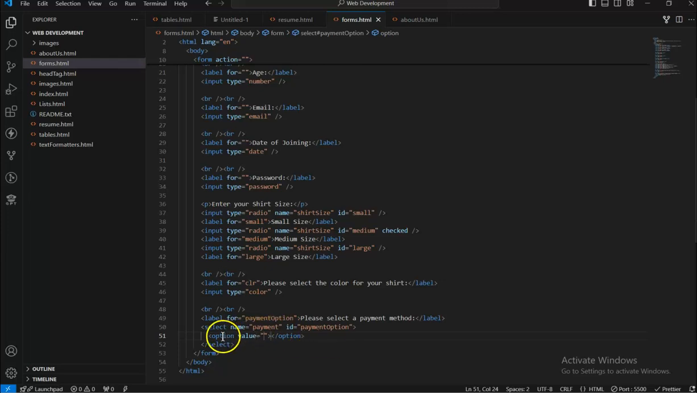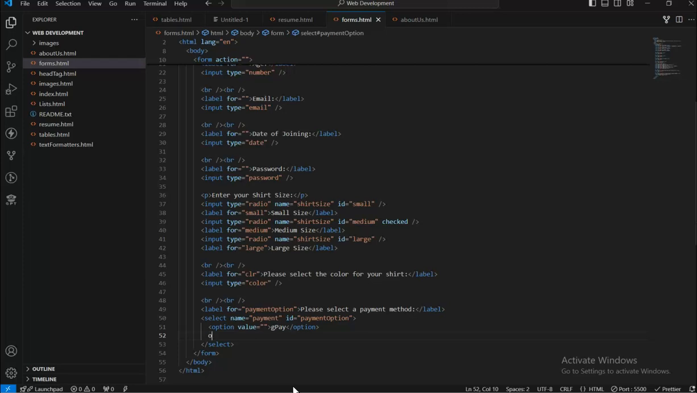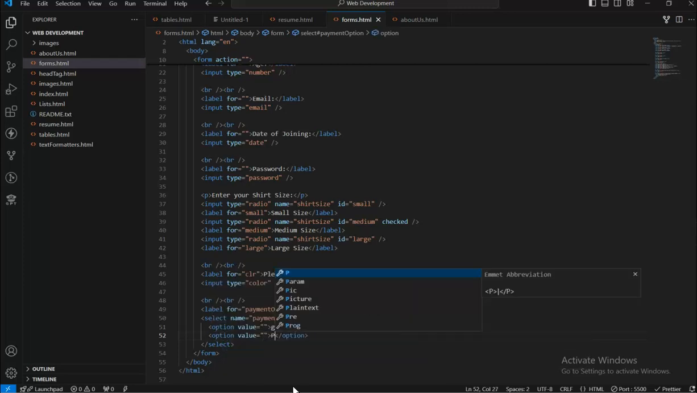Okay, for that we do have a tag called option, and by default I'm getting an attribute called value, indicating the value for this particular one which we are showing over here. Let's say I want to go with some payment options. The very first one I would like to go with is Google Pay. Similarly, I want to have some more options over here. So let's say I want one more option, and this time it would be Phone Pay.